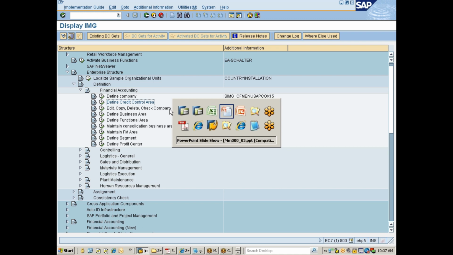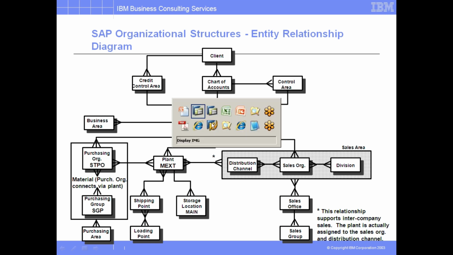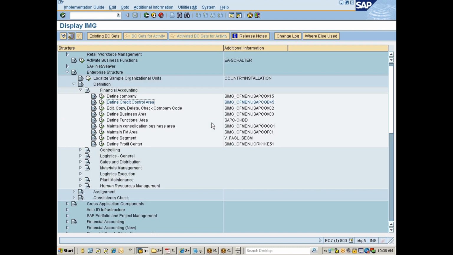What is company code? This is your company code. So company code is the most important one. People will ask you in interviews, what data do you maintain while defining company code? There are about 6-7 points to answer this question. In the next 5 minutes, while we are creating company code, we will answer those questions, right? So let's go with edit, copy, delete, check company code.